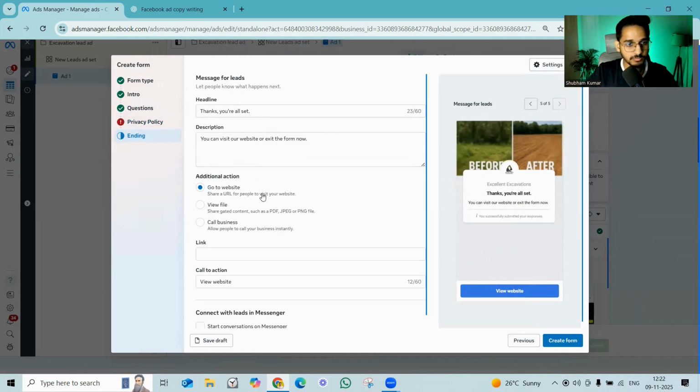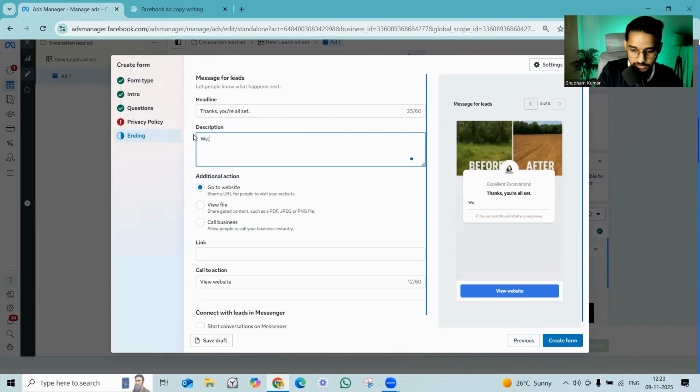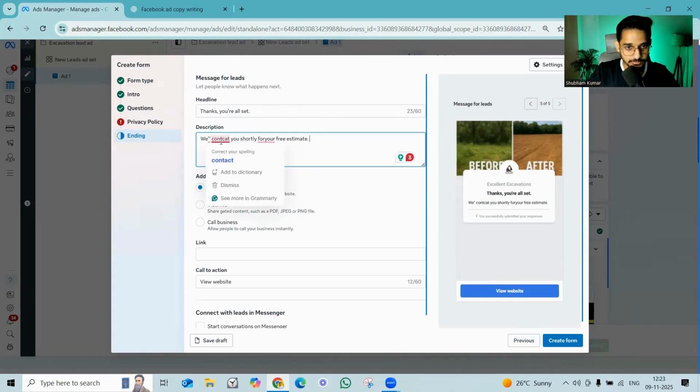And then you go to the final section, which is the ending part. So you can say thanks, you are all set, and we will contact you shortly for your free estimate, and then they can exit from here.